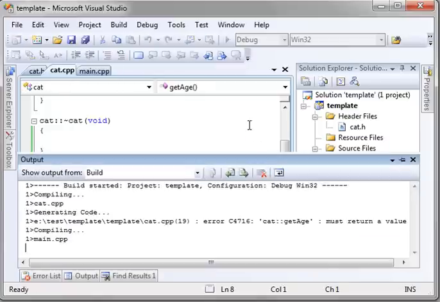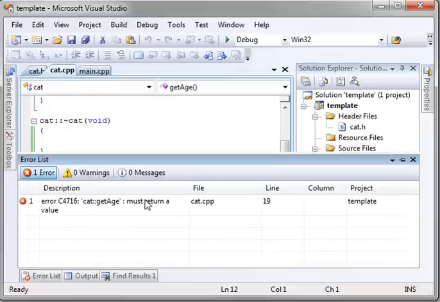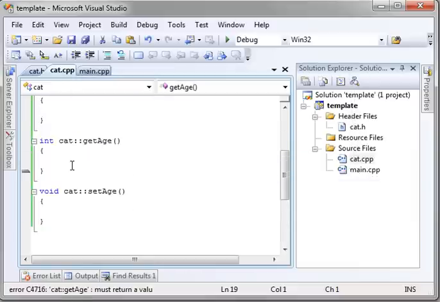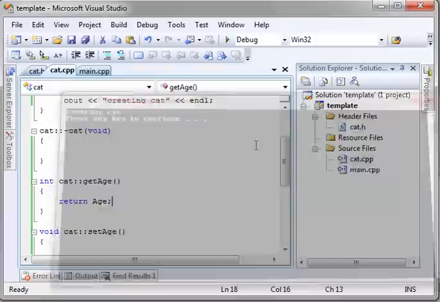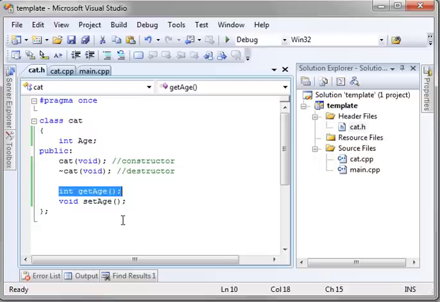Let's actually just run this real quick. Uh-oh, compile errors. Must return a value. Yes, we totally forgot. Save our work, compile it, and sure enough, it compiles. It doesn't do a whole lot because we haven't modified the setter. Let's actually modify this.